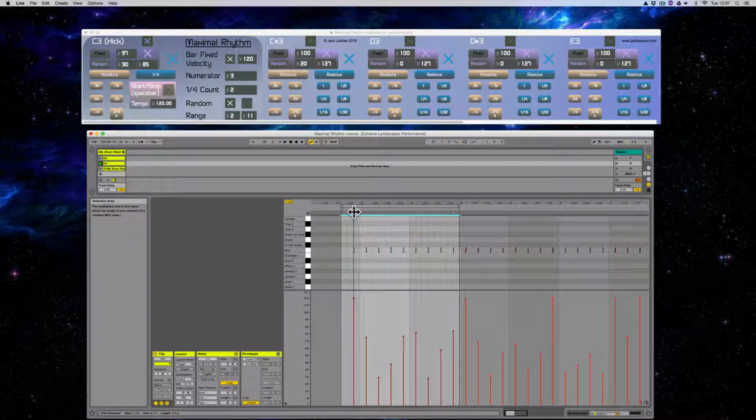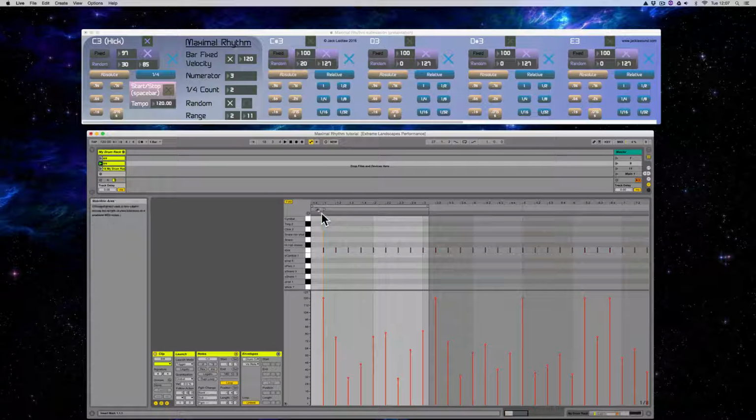I'm then going to right click on this first MIDI note and press set 1.1.1 here, which tells Ableton Live that this is the downbeat of the bar. I'm then going to change the time signature of the MIDI clip, which is down here in the lower left, to 9/4.